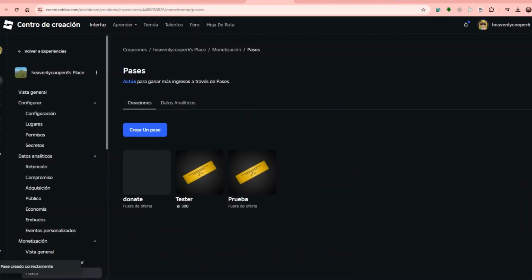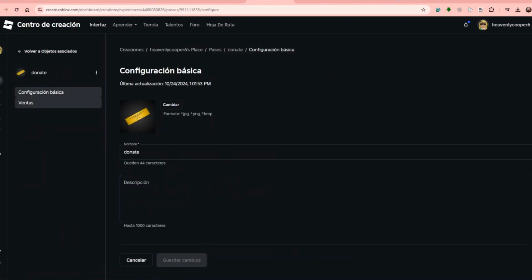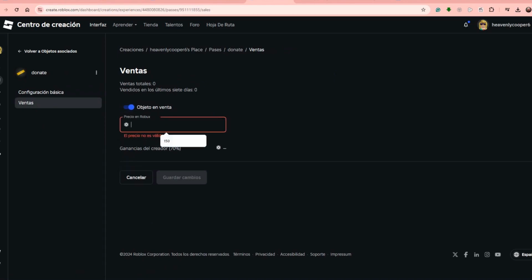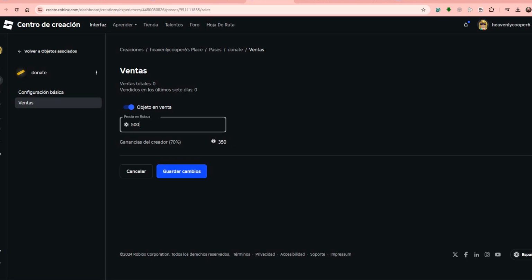Okay, and now we have created our pass on Roblox. You can add a price in Robux if you want here. You can add, for example, Sale, and you can add the object and put the price. For example, 500 Robux. So just press okay.